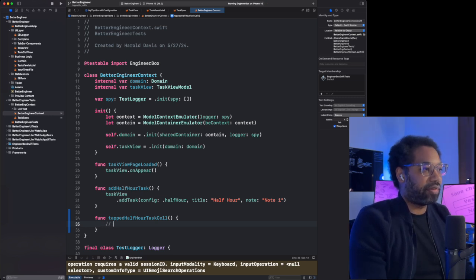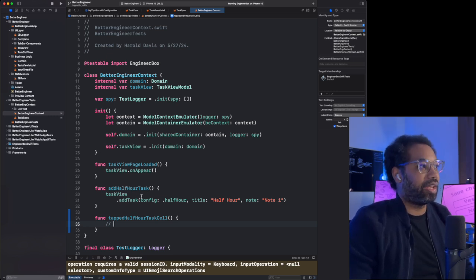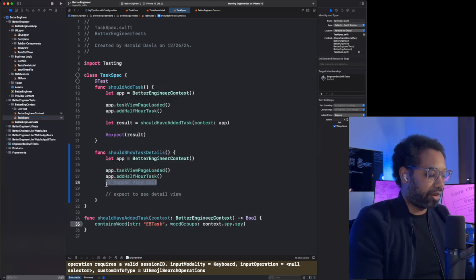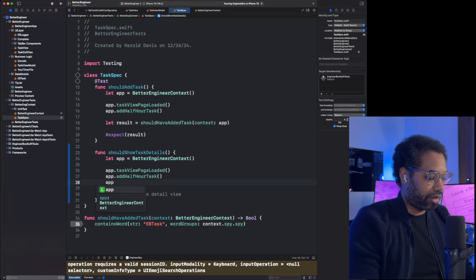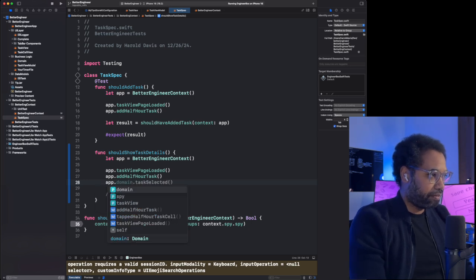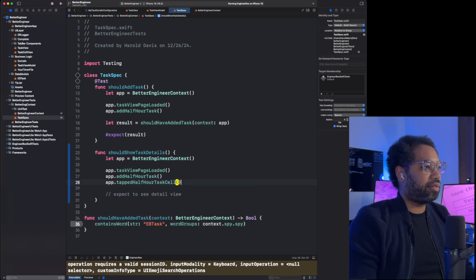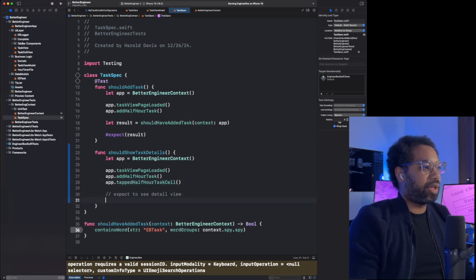And inside of here is going to be whatever it takes in order to emulate the tapped behavior. We'll get to that. Let's go back, and now we have this. Let's get rid of the pseudocode here. We'll go app dot tapped half-hour task cell, and then we have the expect here. We expect some results.